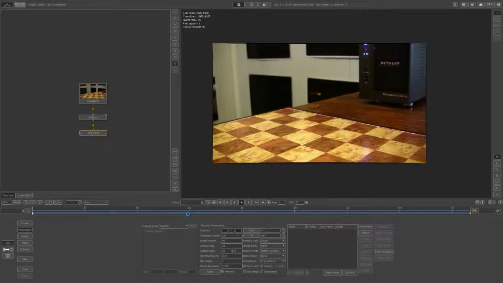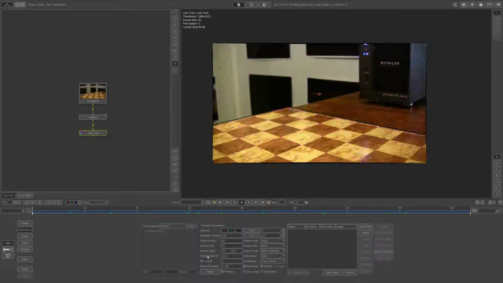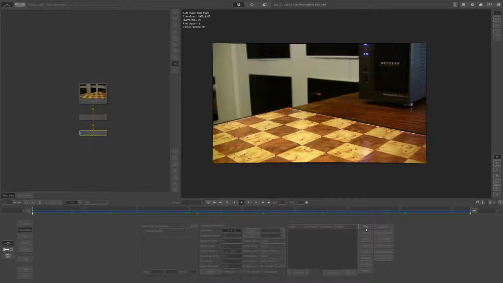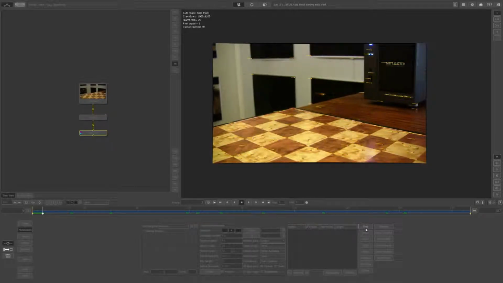And because most of the movement in this scene is horizontal, I'm just going to lower the search range to 25 just to make this quicker, because that's the vertical search range. And these are all good, so let's go ahead and hit auto track, and this will take a little while, so I'll just let this go and I'll see you when it's done.